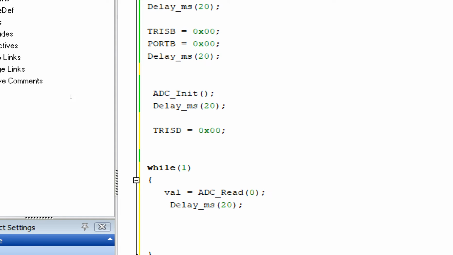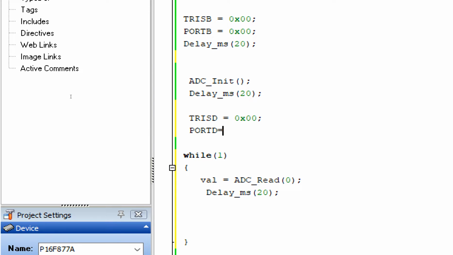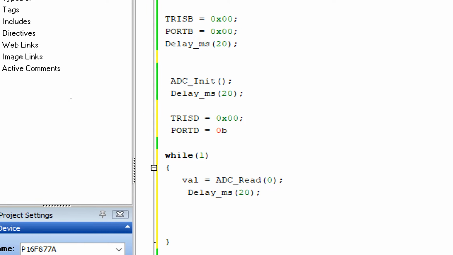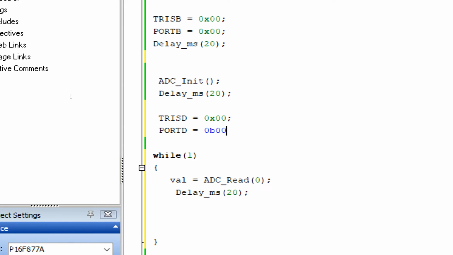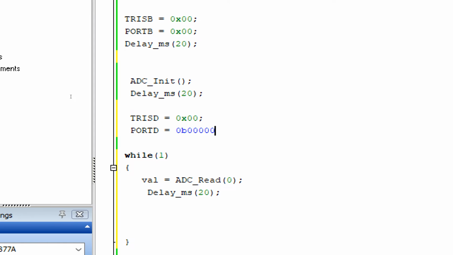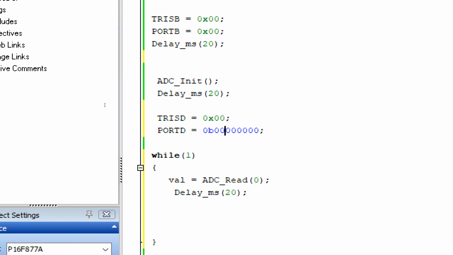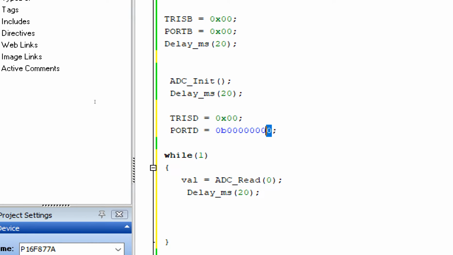Now the initial state, port D equals to... the initial state is somewhat tricky for the cathode. I use this technique: 0b, then 8 digits here, 1, 2, 3, 4, 5, 6, 7 and 8. Now this is the D0 pin of port D. This one represents D1, D2, up to D7. So from left to right it's D0 to D7. This represents the whole port D now.